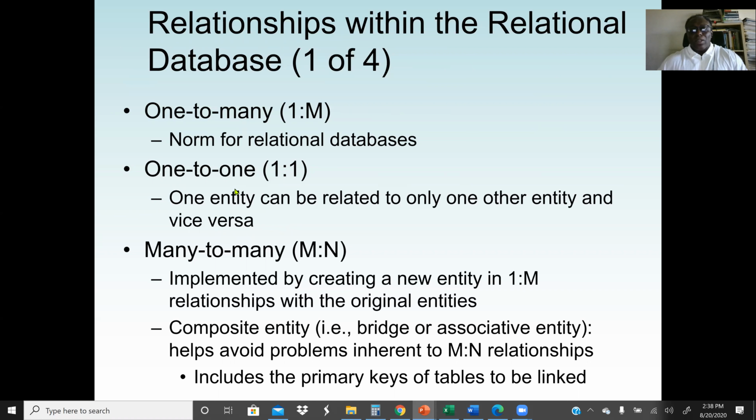And one more time, we have only these 3 main relationship types in a relational database system: one-to-many, one-to-one, many-to-many. A one-to-many example again can be one student takes many classes. One-to-one, one customer buys one product, or one customer can buy many products. Many-to-many, many students can take many classes. So many-to-many is implemented by creating a new entity in one-to-many. As we said earlier, anytime we have many-to-many, our goal is to reduce it to one-to-many by having at least one more entity.